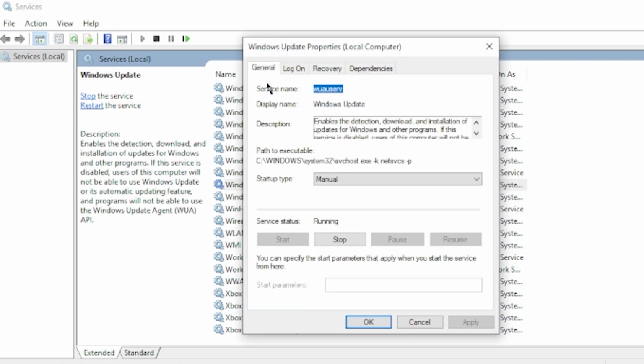Under Startup Type, under the General tab, click the drop down arrow and click Disabled and click Apply and then OK. And now you've successfully stopped the Windows Update on your computer, laptop, or PC completely for free.